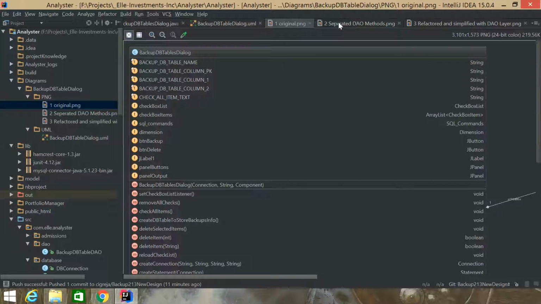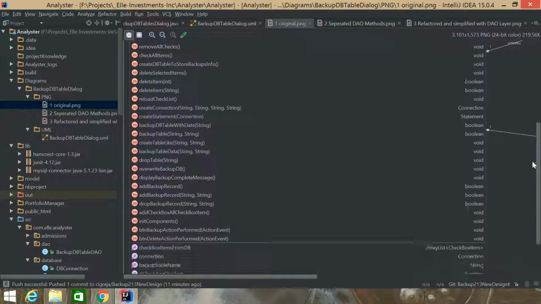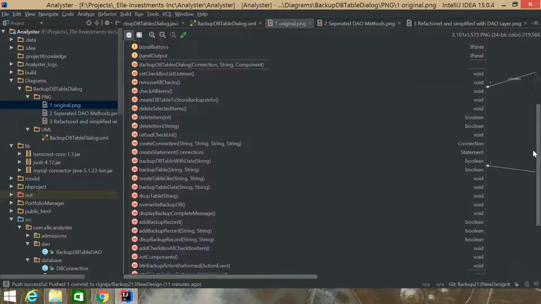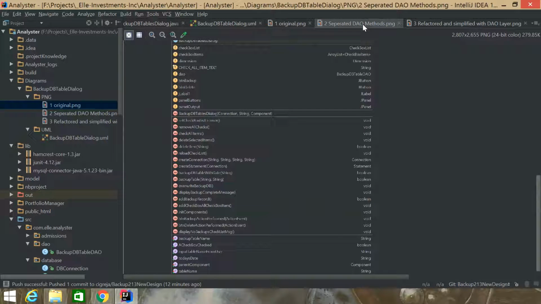As you can see, this next one I'm going to click is another image, and it's the separated data access object method. So basically what I did next is take these methods that are accessing the database, and all I did was move them over to a data access object class. So here's this class, and as you can see, it's quite a lot going on. It's doing everything, connecting the database, a lot of things.